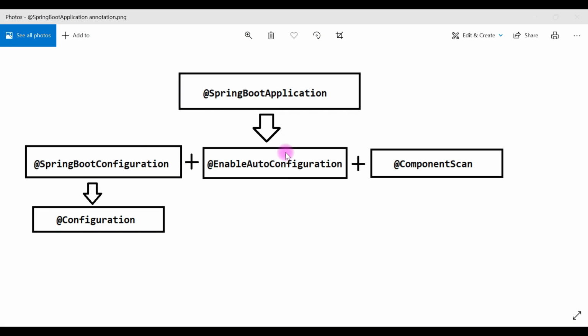Next is the @EnableAutoConfiguration annotation. This annotation is very important. It enables auto configuration classes for our Spring Boot application. Whenever Spring Boot finds the Spring Starter Web dependency in the classpath, this annotation enables the DispatcherServlet auto configuration class, ViewResolver auto configuration class, and other auto configuration classes. So this annotation is responsible for enabling auto configuration classes whenever our Spring Boot application finds dependencies on the classpath. Just remember this annotation.